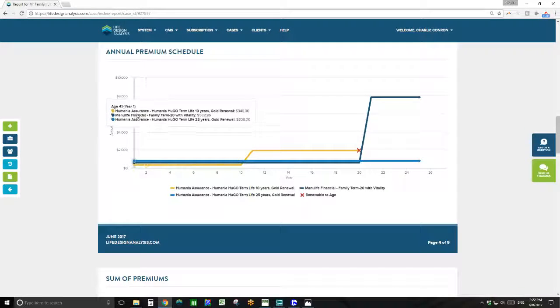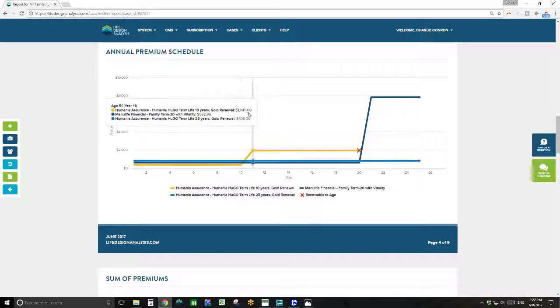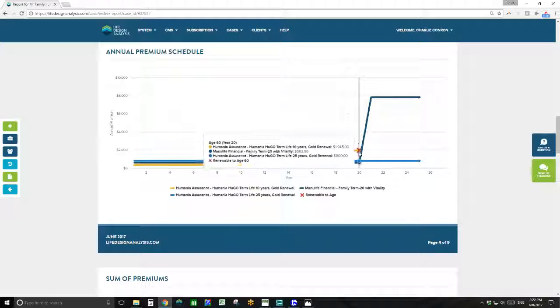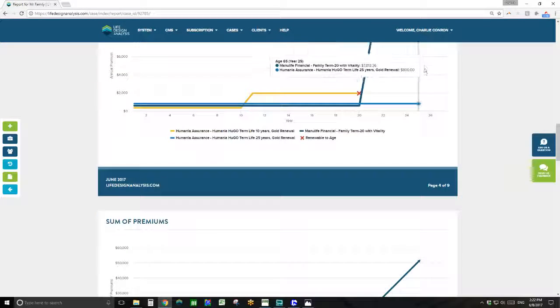So again, we can see a nice annual premium schedule. And again, the more we push out the time, the closer we can actually see that these premiums really are compared to their renewals. So again, with the Term 20, we actually have it expiring, and then going forward here, you can see out to the other products here.